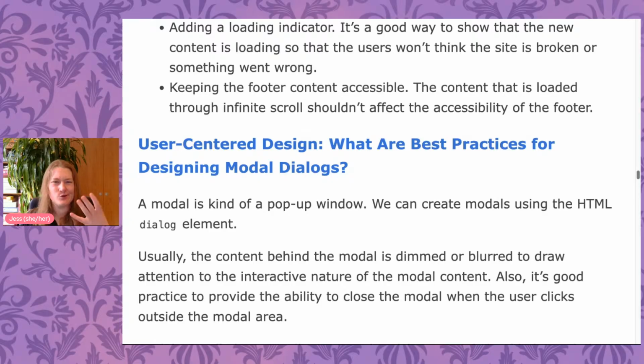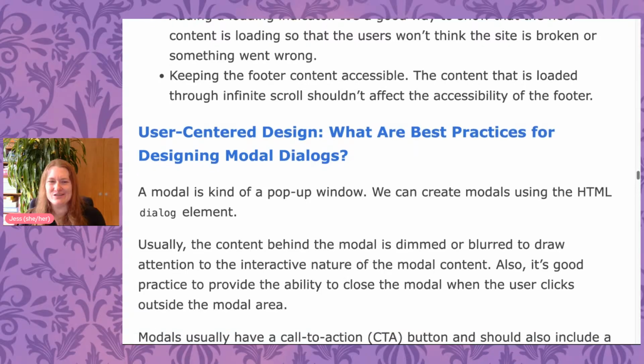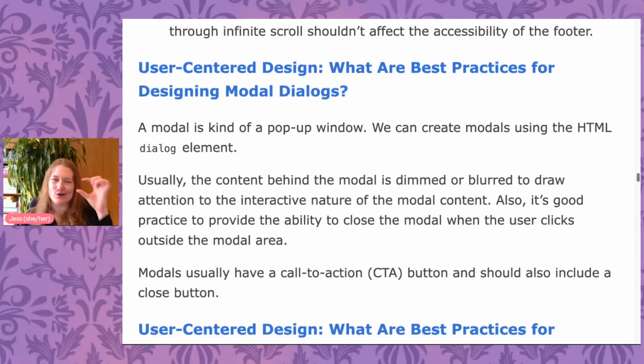And usually when it pops up, it blurs the content that had been on the screen to pull your attention to this modal. We've got some really good tips here saying, hey, these usually have a call to action button. You should always include a way to close these, but also think about when you use these.